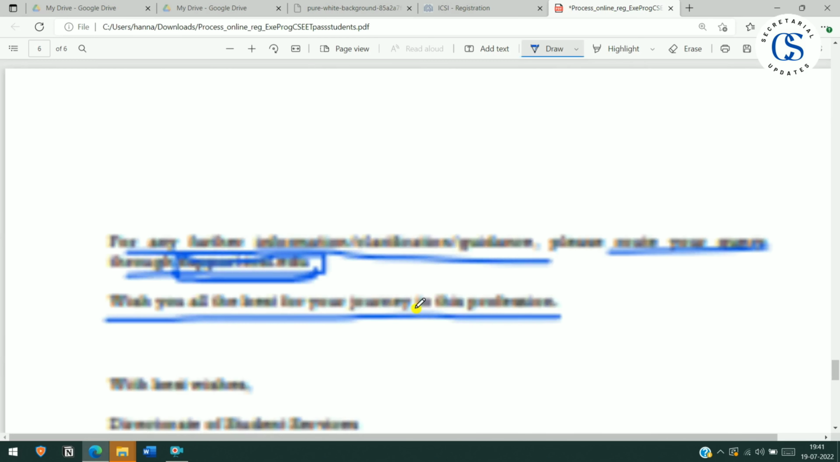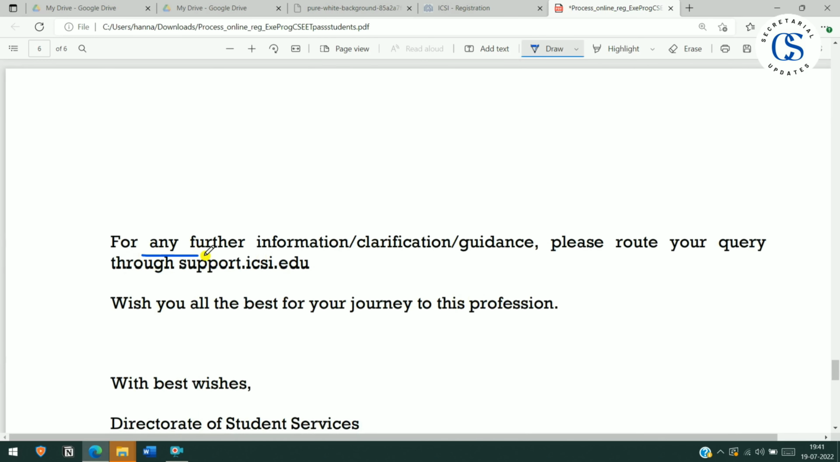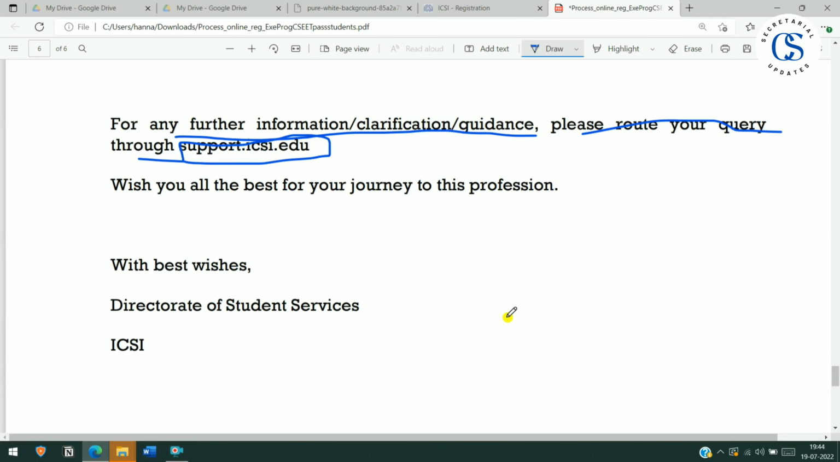the same. Now for any further information or clarification, please route your query through support.icsi.edu. You can also ask your query in the comment box of this video.